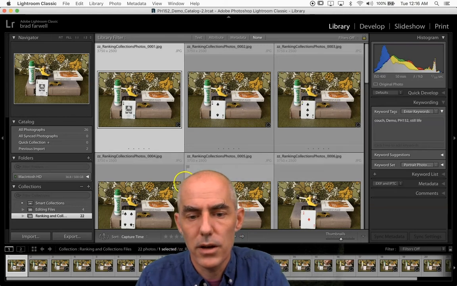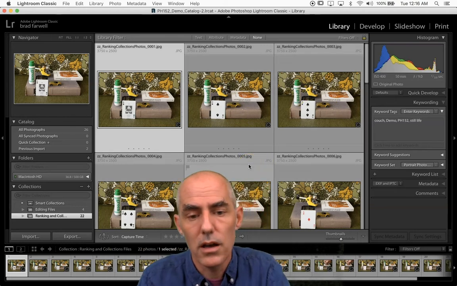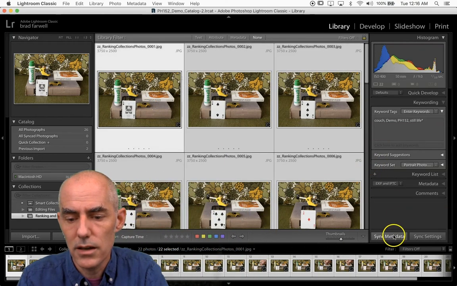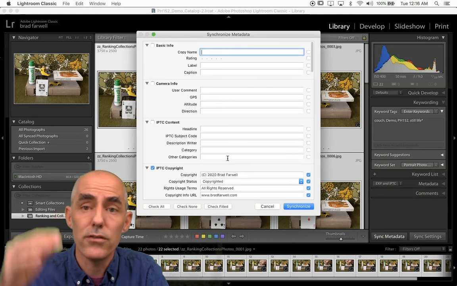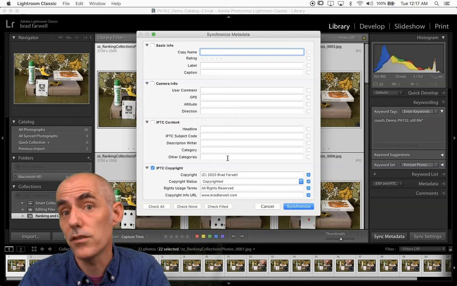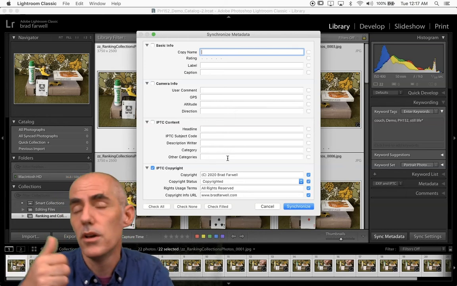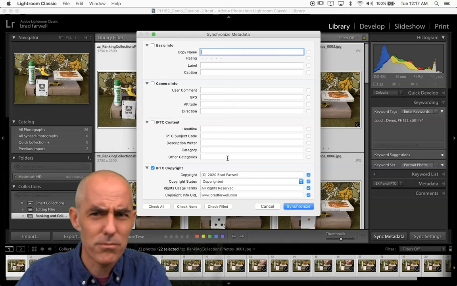Now let's say that I want to have all the rest of them also have that keyword or have a bunch of keywords. With that one selected, I can say select all, and then I can come down here to sync metadata, hit that, and it will give you this list now of all the metadata. Right? Remember, that's everything attached to the file that is not actually picture information. So your copyright info, your shutter speed, your date, like your keywords, all that stuff.